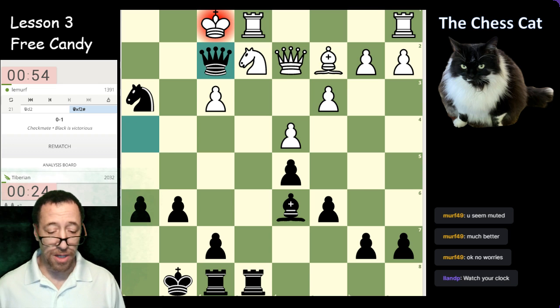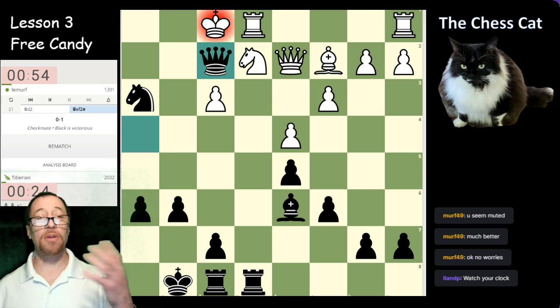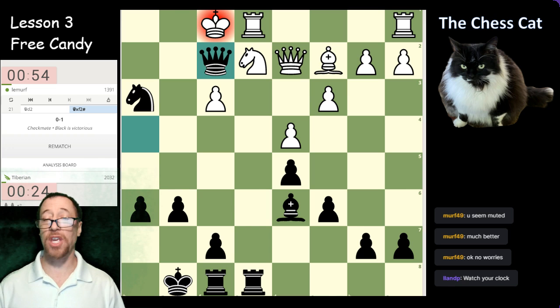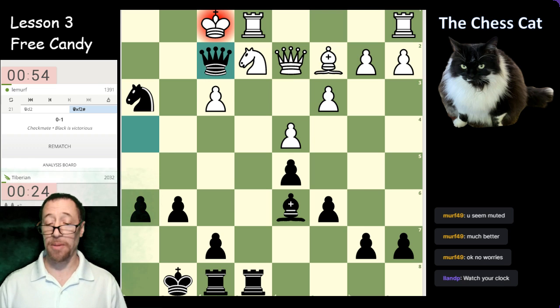I have it automatically set in the preferences in Lichess, which is what we use. You can set it up so that it automatically says good game. You should say it.